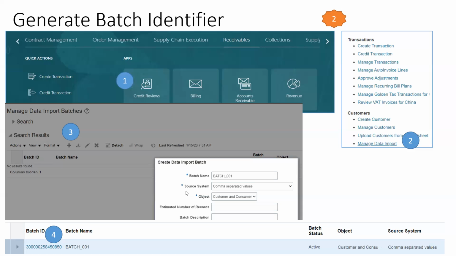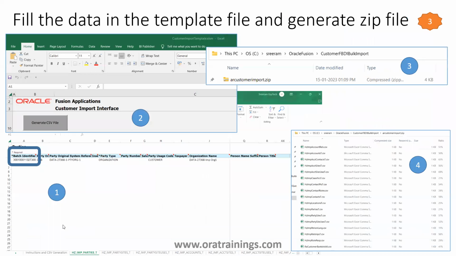Either you can configure the source systems explicitly, or you can use the existing source system based on the requirement. And the object should be customer and consumer. The source system here in my example is comma separated value, and the batch name is batch underscore 001. Once you create a batch, it will generate a batch ID. So now we have to utilize this batch ID in our XLSM file. Here, if you observe the example, we have to use this particular batch ID and fill in the appropriate sheets.